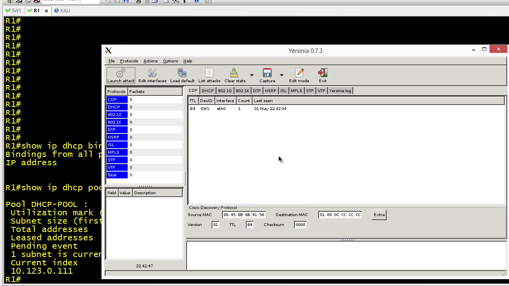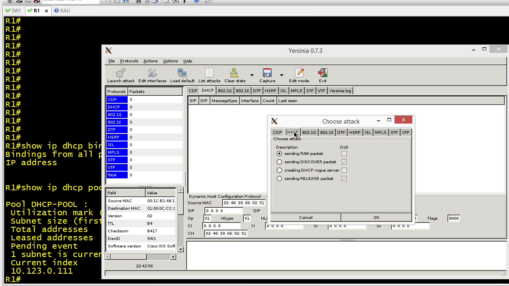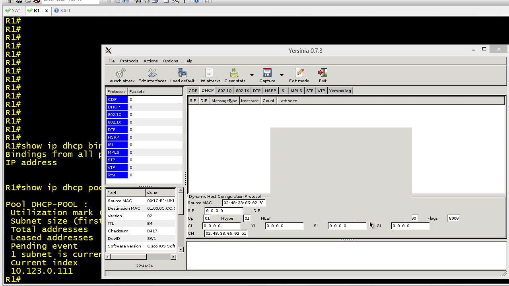So back at Yersinia, we're going to click on Launch Attack. And we'll go ahead and choose DHCP. And in our case, we're going to send a whole boatload of DHCP discover packets. Now Yersinia, which is included as part of Kali Linux, which is running on that Raspberry Pi, is going to send out thousands of Discover packets, and it's going to create some bogus MAC address for each one of them. So the DHCP server just thinks he's getting bombarded with all these requests. And we'll simply click on OK to launch that attack.